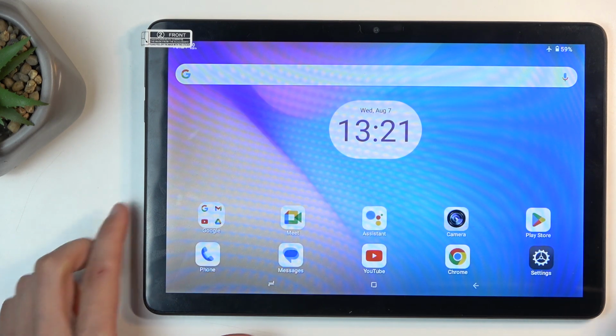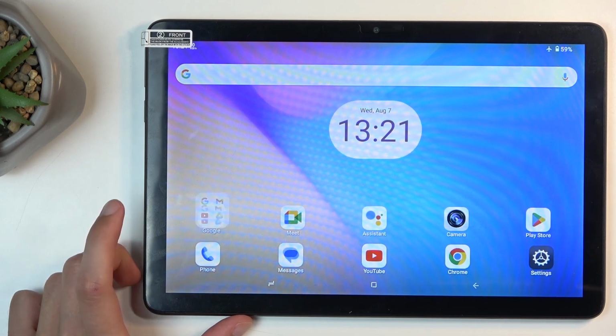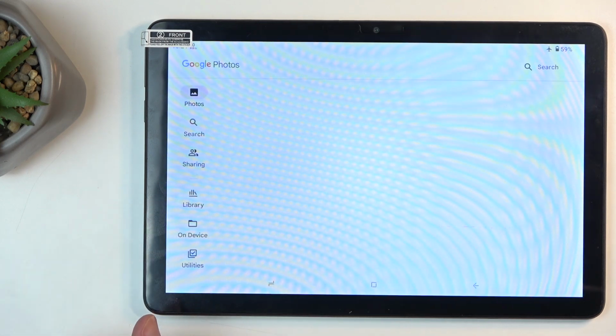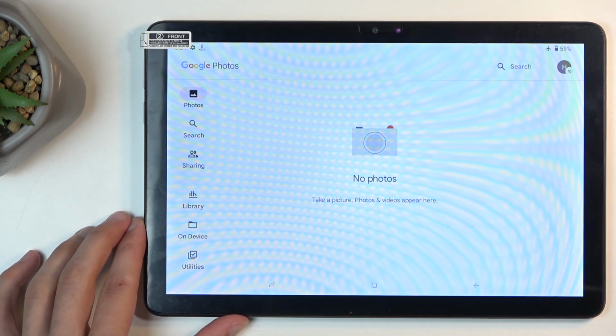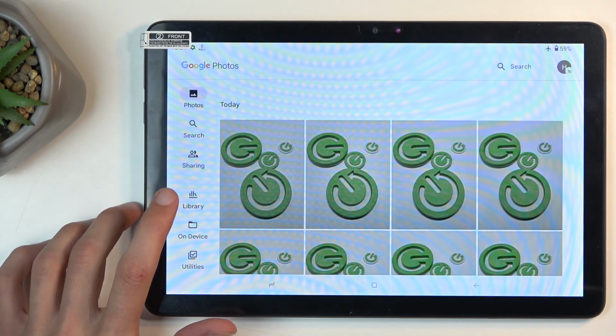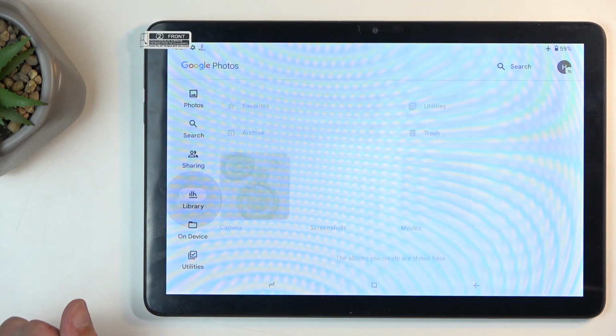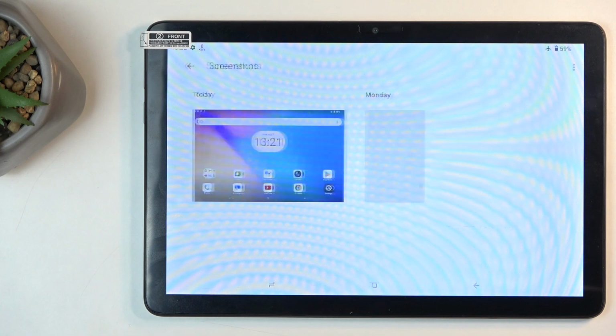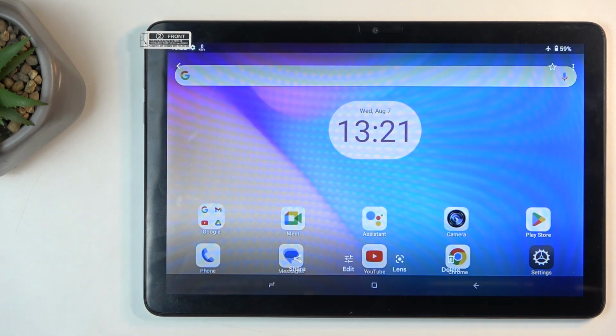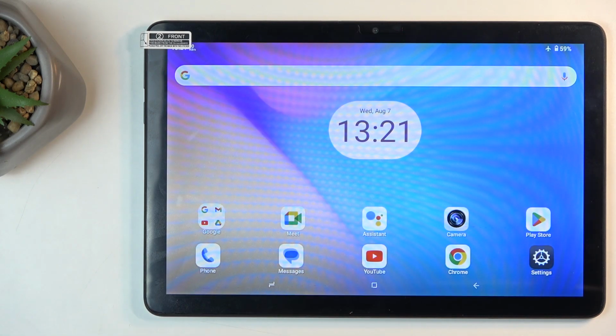Now once the little pop-up disappears, you can find the screenshot in your Photos application in the Google folder, and here you'll find on the side library, which will have a screenshot album, and in this album you can find the captured screenshot. So there we go.